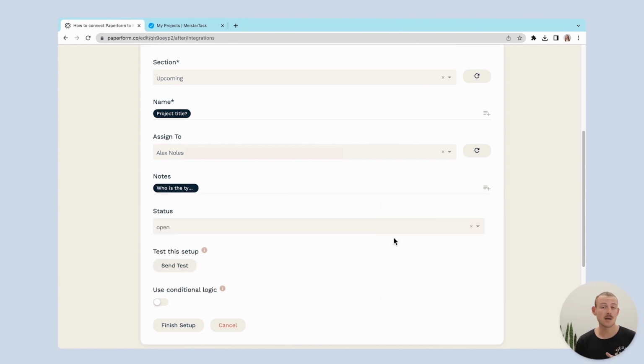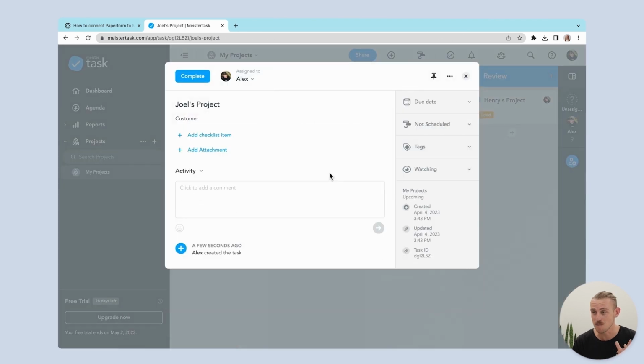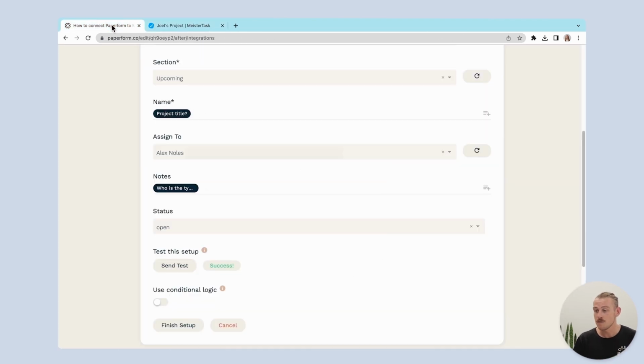Also, notice that we can create conditional logic rules for when this particular integration is actioned. Now, once happy with the setup, it's time to run a test. However, please ensure that you have completed a test submission of your form first so that Paperform can test the connection with MeisterTask using real data. And boom, it's a success. If we navigate to our MeisterTask project, there we can see the newly created task. It's that simple.